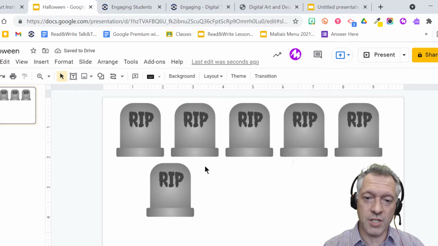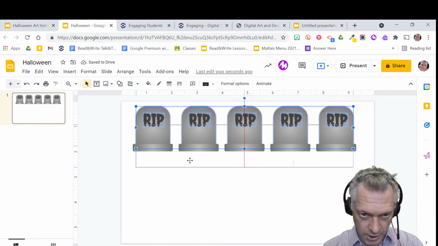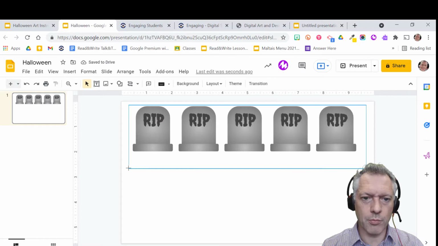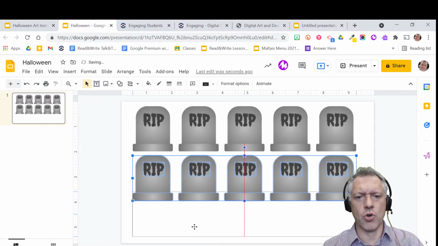I mean, if I want to fill up a whole page, I can just do this. Control shift, click, drag. Click. Oh, I didn't get the bottom. Invisible box. Control shift. Click. Drag. Click. Drag. Tombstone City.